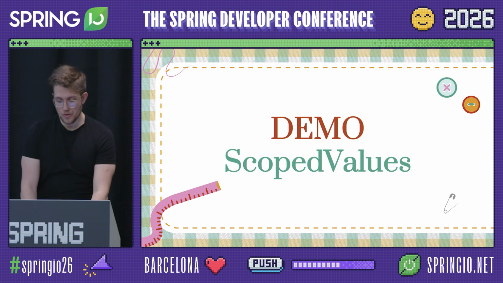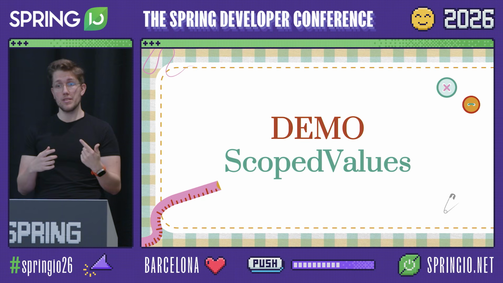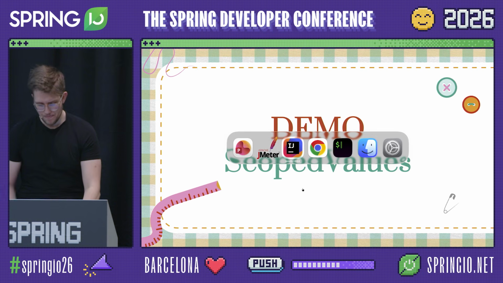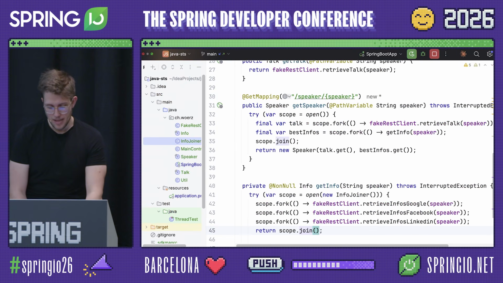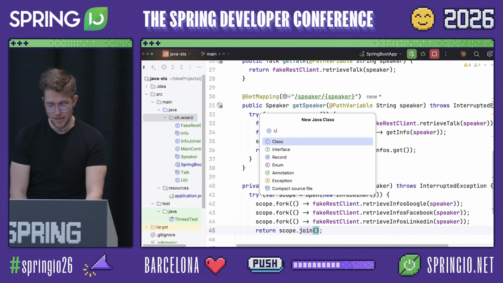So let me now show you what scoped values are, because scoped values are an alternative to ThreadLocals you can use right now. They are no longer in preview, they are available in Java 25, and they are a precondition for StructuredTaskScopes. So let's go back in here and create a really simple class.